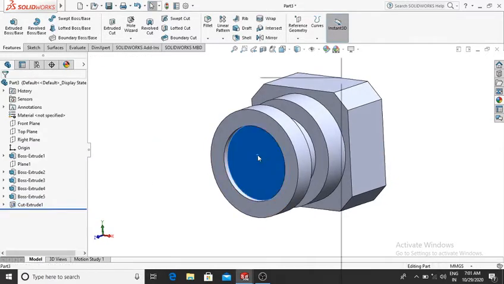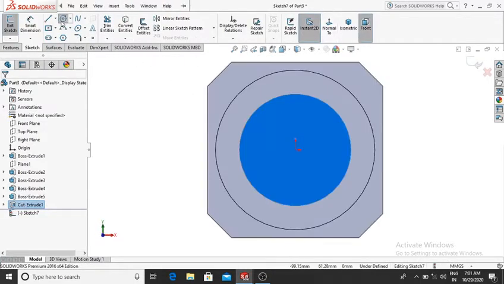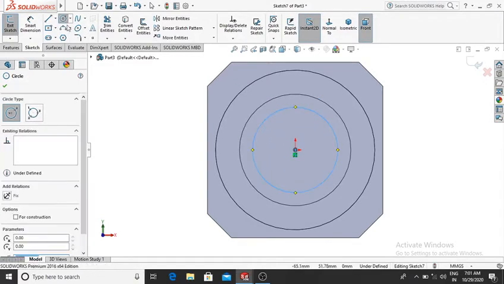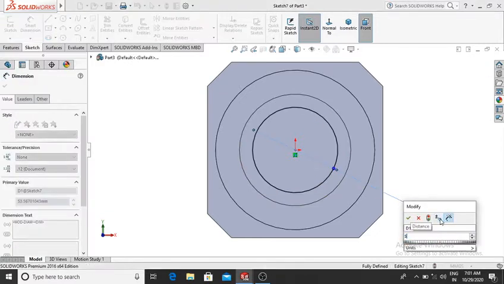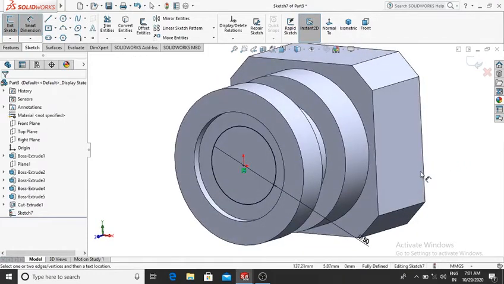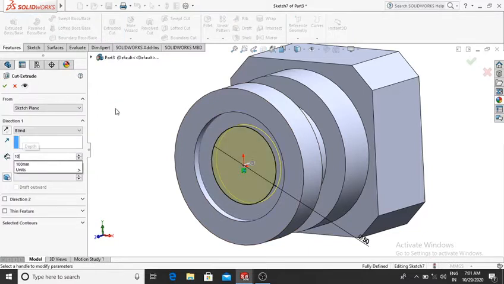Again select this face, right click, sketch, normal, and select the circle, and again we make the circle of 50 mm. So from this origin point make the circle and go to the smart dimension and make it 50 diameter and extrude this one 10 mm. So go to the features, select extrude cut and make the extrude cut 10 mm inside, then OK.